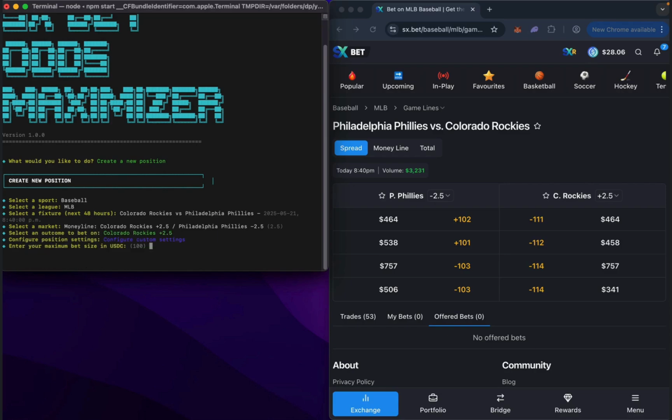Then I'll configure the position settings, starting with max bet size, which is just how much USDC I want to bet. Next is the premium, which is the percent better odds I want than what's currently available. So if I set this to 5%, the bot's going to be requesting 5% better odds than the current minus 111. Then we have max VIG.